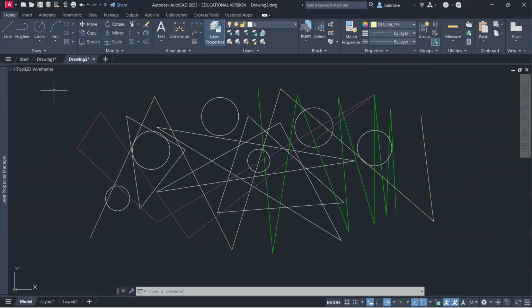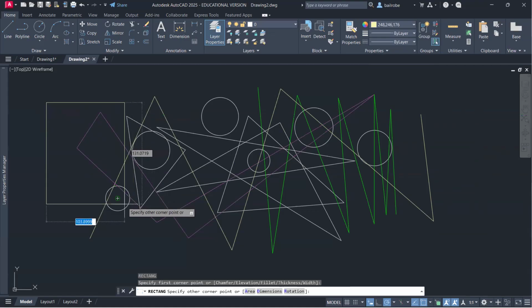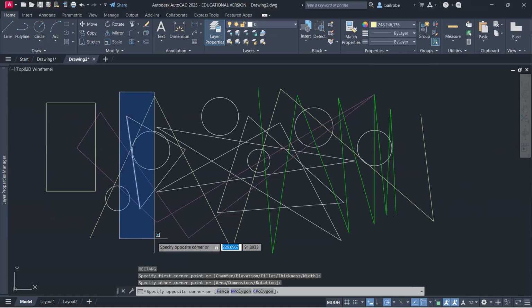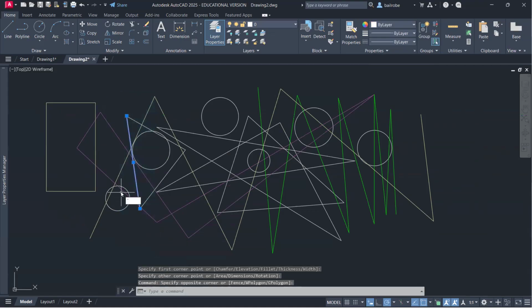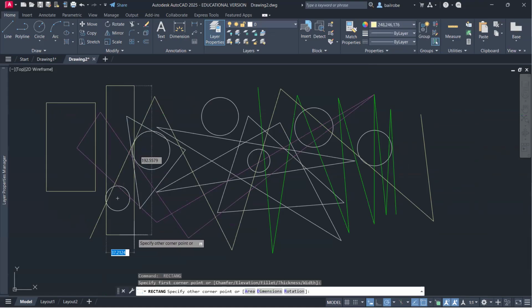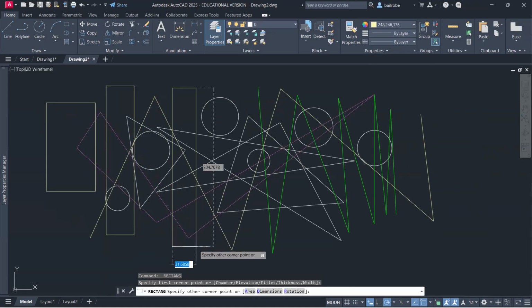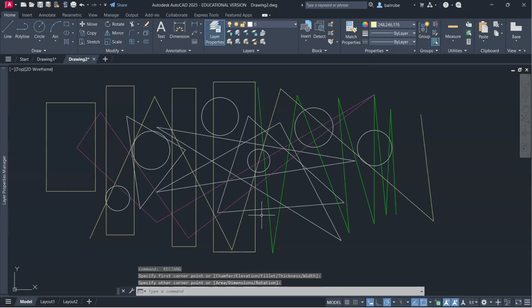Now, if you want to draw a rectangle, you type REC, rectang, and then you can create a rectangle. Enter to repeat the command, enter to simply repeat the command. So creating rectangle, two corners make a rectangle.